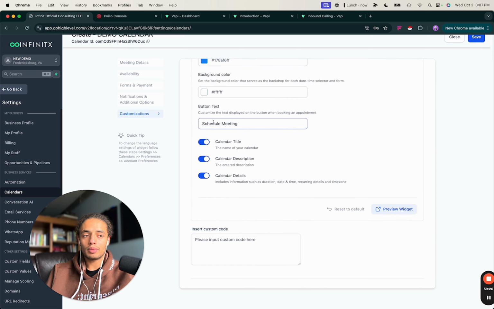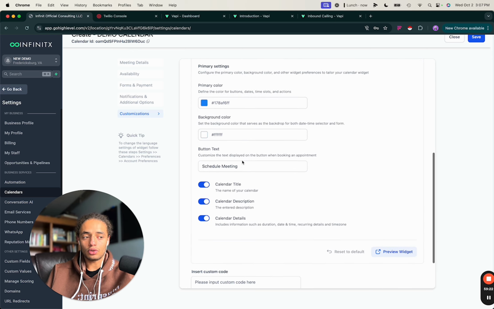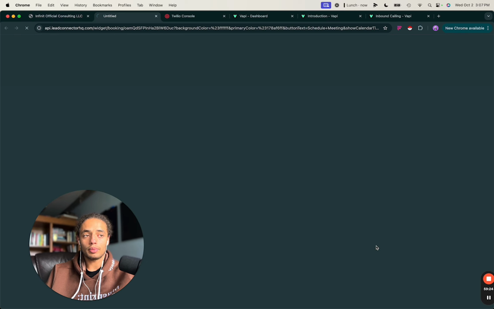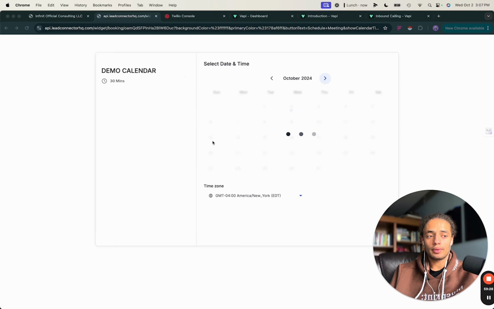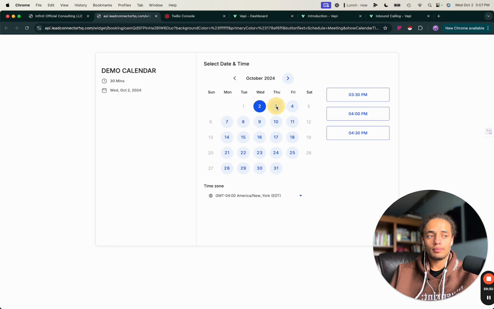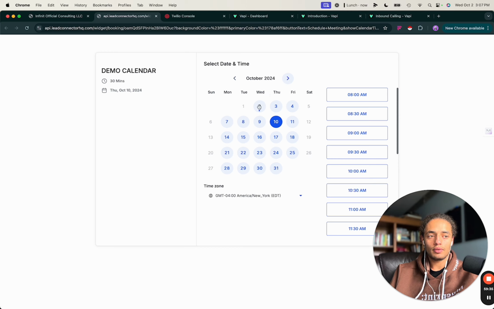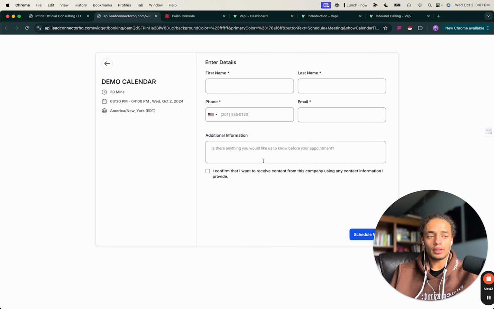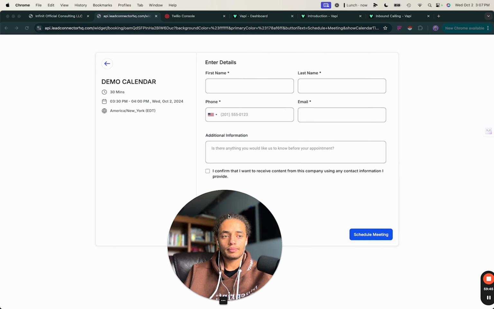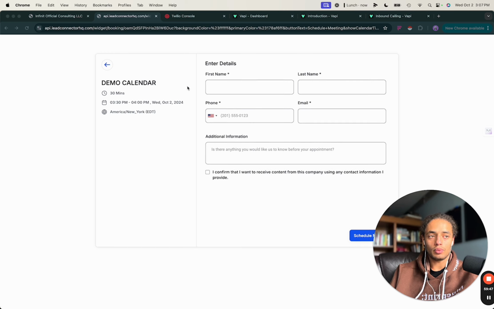This is just about customizing what the calendar looks like. You can preview the calendar by hitting the preview button, and you can see what your calendar looks like. This is what we just set up. Yay! Look at all that stuff. I don't have a Google Calendar connected yet, so you won't see. But I can select fill out the form, schedule the meeting. If I want a custom form, this is where it's going to pop up.